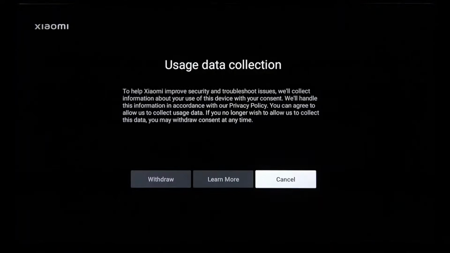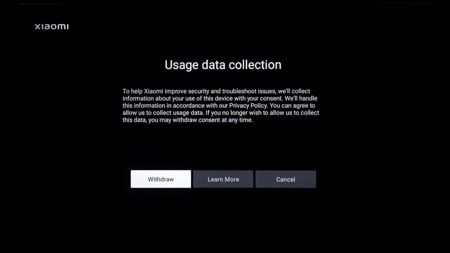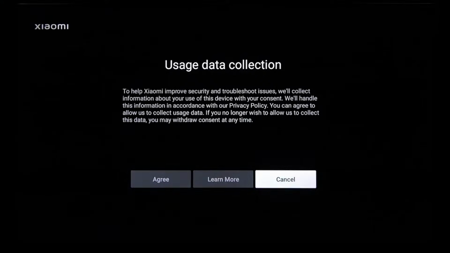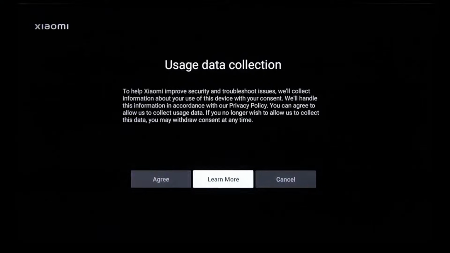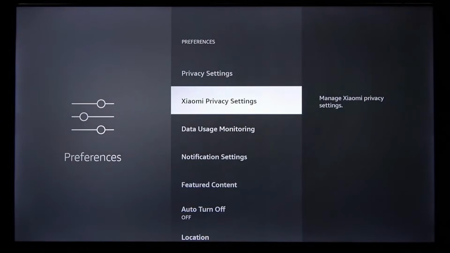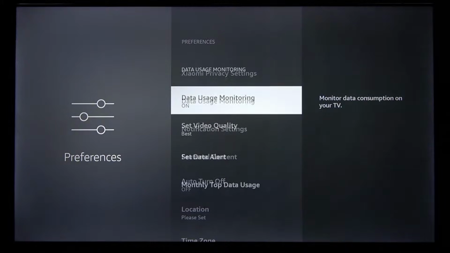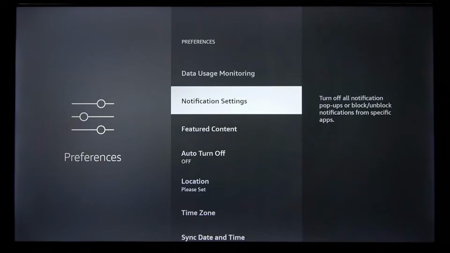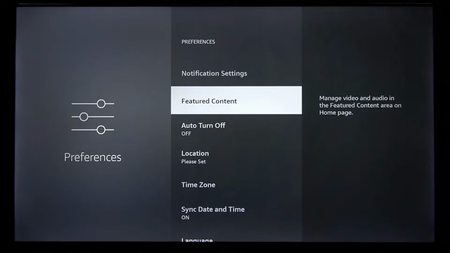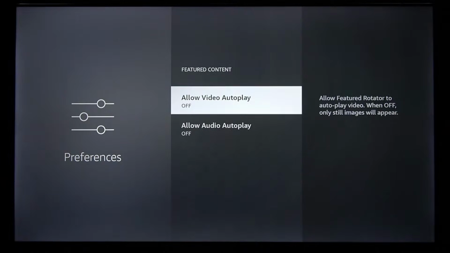Now let's go to Xiaomi privacy settings. These are actually easier to turn off. All you have to do is select them and then withdraw. If you have agree here, that's okay, just leave them be. If you have withdraw, then press withdraw, and let's go to data usage monitoring. Let's also turn this feature off. And now the featured content will be the last option which we will disable.